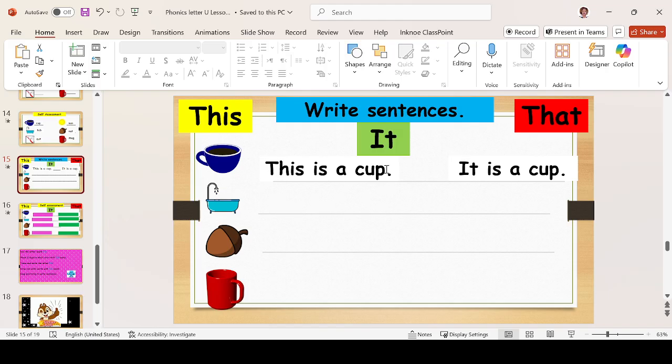Don't forget your full stop, sweetheart. Okay? And then the next sentence you are going to write, that. You take this word. That is a tab. Okay? You can pause the video and write, it is a tab. That is a tab. Then you come to this one, the nut.